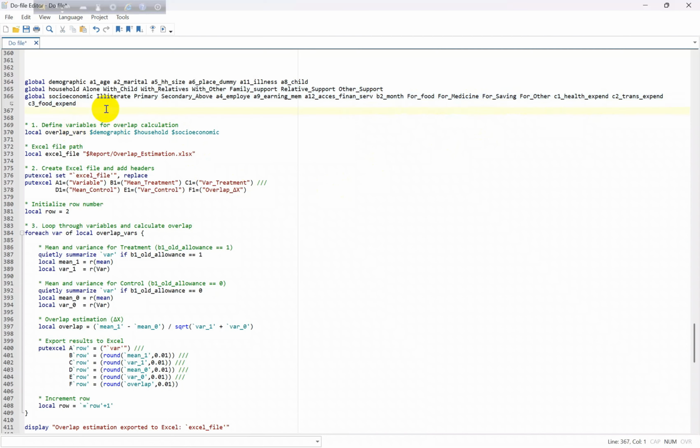Assessing overlap between treatment and control groups is a crucial step because limited overlap can lead to imprecise or biased estimates of treatment effects. Ensuring sufficient overlap helps make the comparison valid and strengthens the reliability of causal conclusions in research.